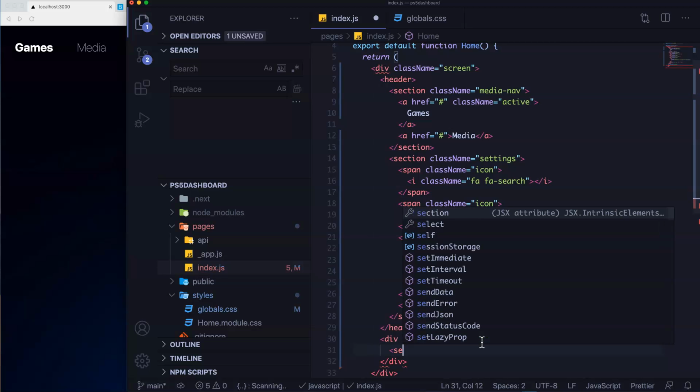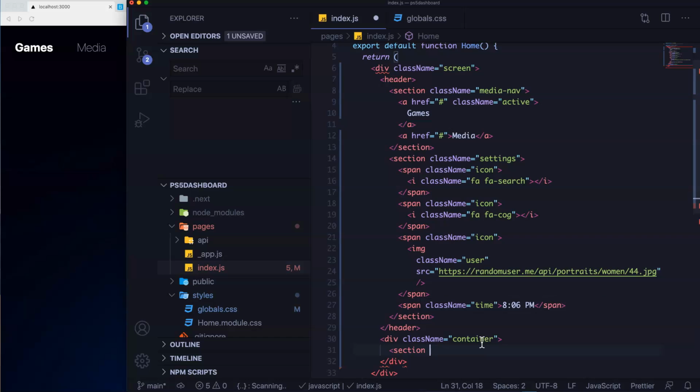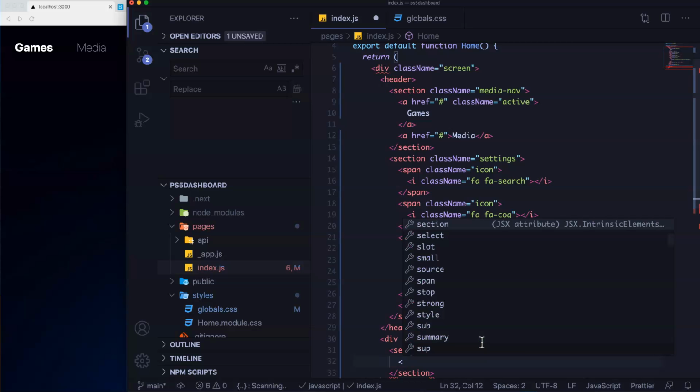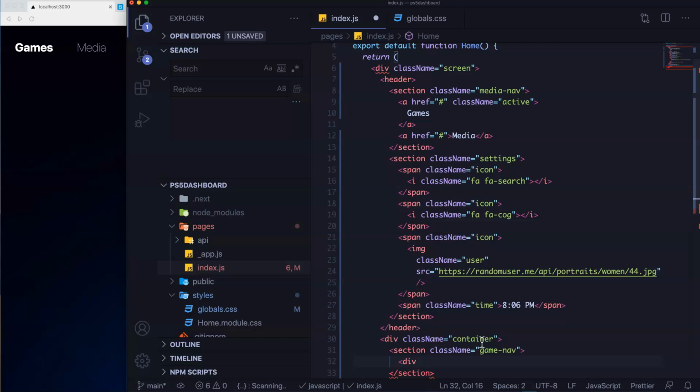Okay, so we got class container, and then inside of it we're gonna put in the game nav. So in here we're gonna say section, class name, game nav. Okay, and then inside of this game nav we're gonna start by creating the first game. So we're gonna say div class name equals to game active, right? So this is gonna be the first active game that's gonna show up.